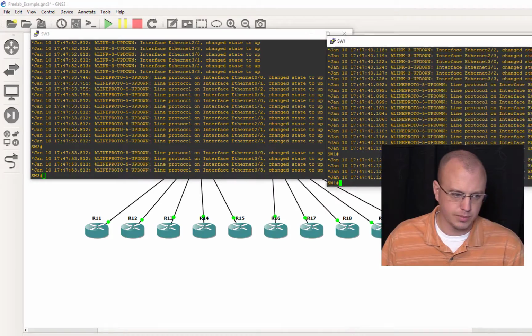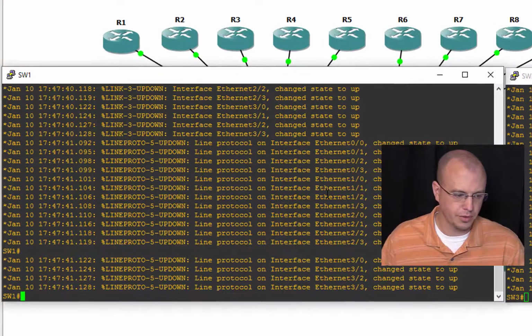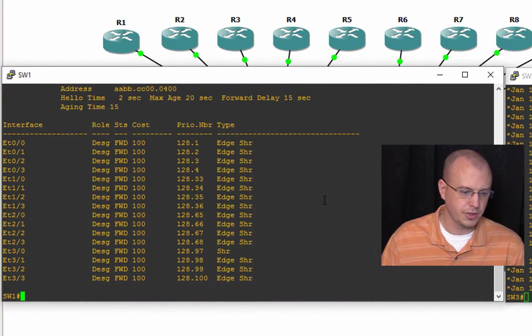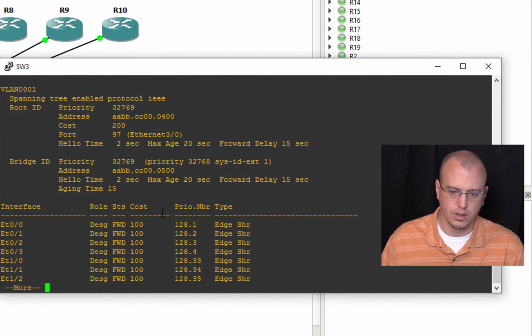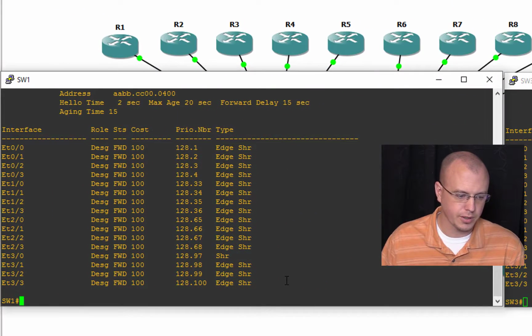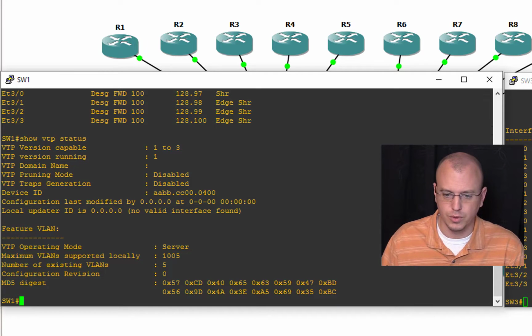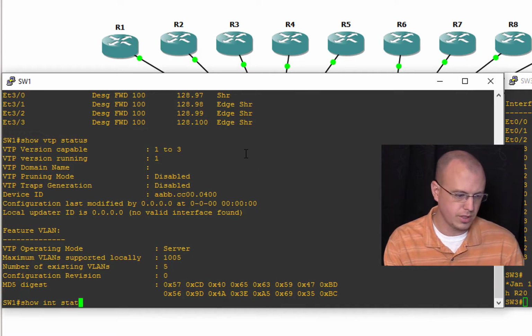So now, for example, if we look at our switches here, we've got 1, 2, and 3. You show spanning-tree, you can see this one's the root bridge. You can see this one has a root port. So spanning tree is working. VTP is the default, just like a regular switch. So if you're learning, you're new to switching or doing CCNA or something, this is something you could practice those skills in.